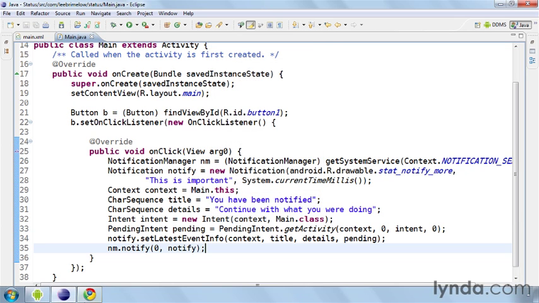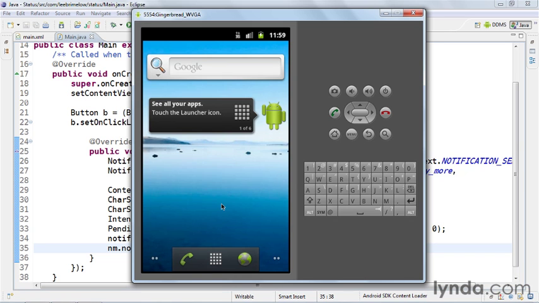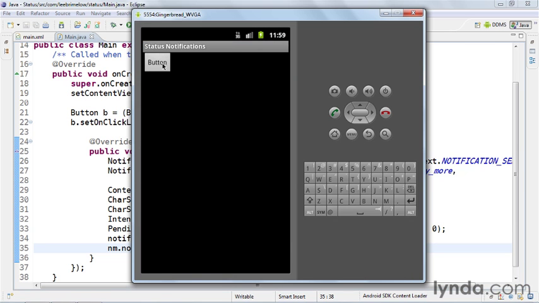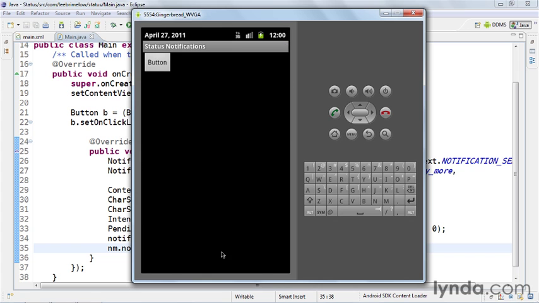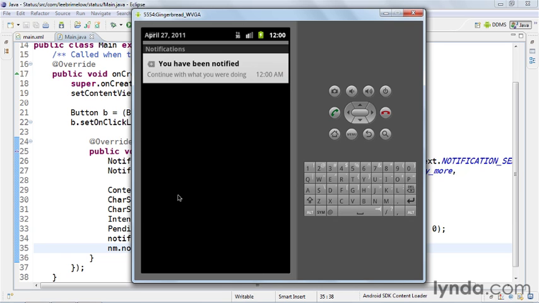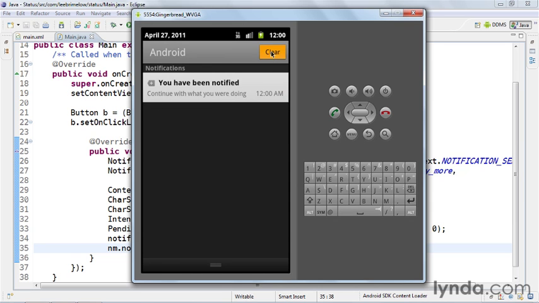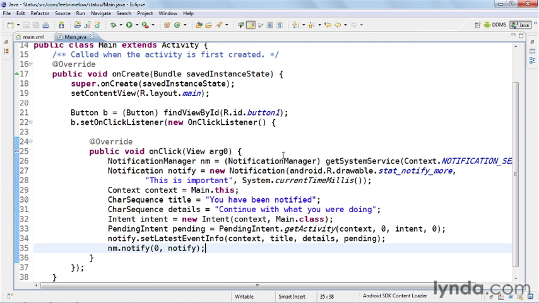Run it as an Android application. We'll let this load up. So here we have our button. And when I click on it, we can see that it's giving me this status bar notification, and we had that ticker text. And when I drag this down, we can see "You have been notified, continue with what you were doing," and it gives you the time and the date. Then I can clear this, come back, and I can spawn it again. So anytime your application needs to really notify the user, this is the place to do it in the notifications window. Now we can do things like add audio to this as well.